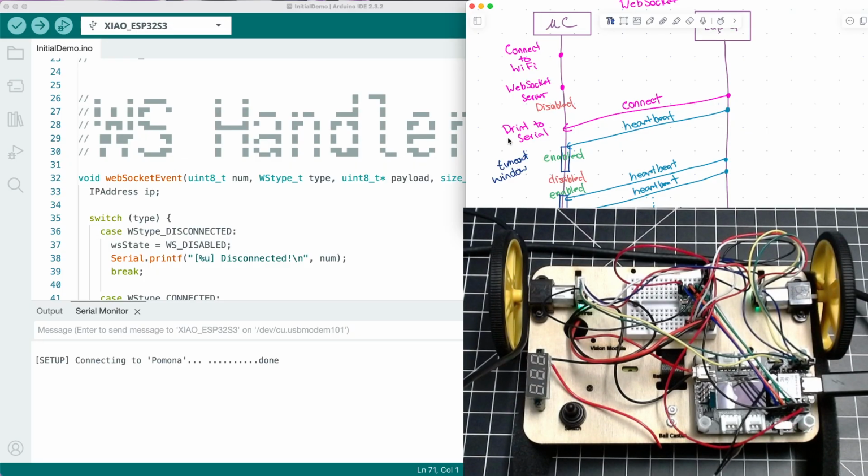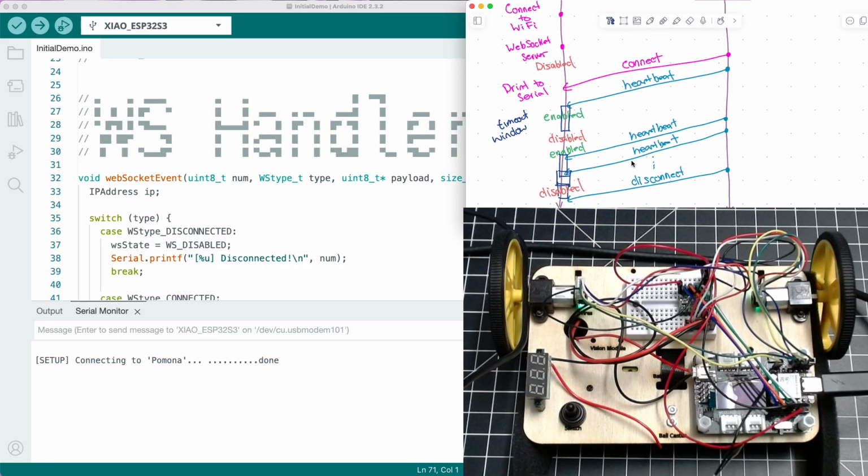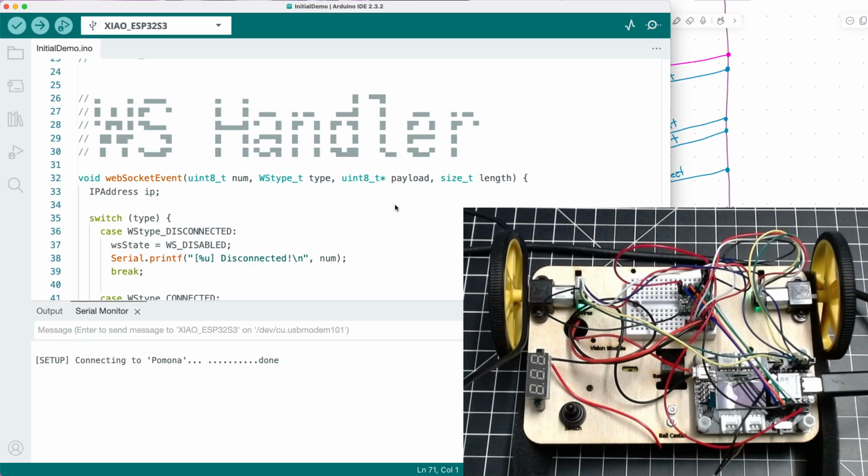So what do we do on a connect? Well, we'll have an event that comes into this function saying we've connected. And you can see I've not actually done anything here on a connect. On heartbeats, we'll set something to enabled and then disable after a timeout. And then on a disconnect, we'll want to make sure that we set something to disabled.